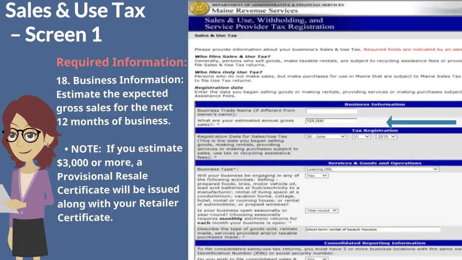The next screen is the Sales and Use Tax Screen 1. Here, enter the required information. 18. Business information. Estimate the expected gross sales for the next 12 months of business. Note, if you estimate $3,000 or more, a provisional resale certificate will be issued along with your retailer's certificate.